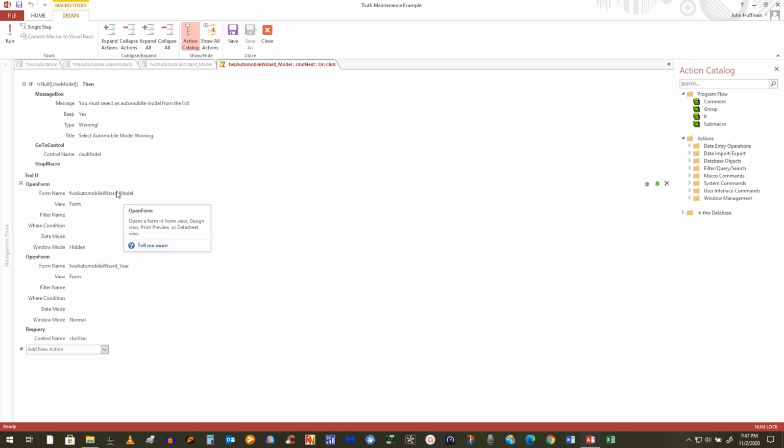Otherwise, now I open the wizard form and I hide it. So I've got the make form, it's already hidden. Now I'm hiding the model and I'm opening up the year. Okay, and I should have put available here. Should name that available year, but I called it year and that's fine. We'll just call it year, okay?